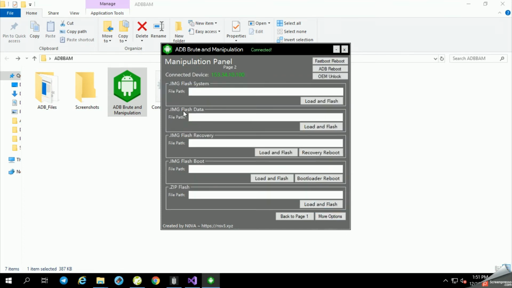The second page of the manipulation panel allows a variety of flashing options, including reboot into recovery or bootloader. Along with the flashers is a fast reboot, an Android Debug Bridge reboot, and an OEM unlocking function.